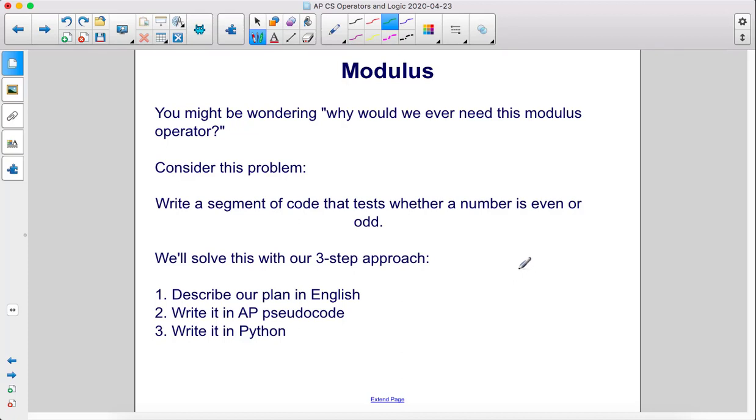You might be wondering, why would we ever need this modulus operator? Consider this problem. Write a segment of code that tests whether a number is even or odd. We'll solve this with our three-step approach. Describe our plan in English, write it in AP pseudocode, and then write it in Python.